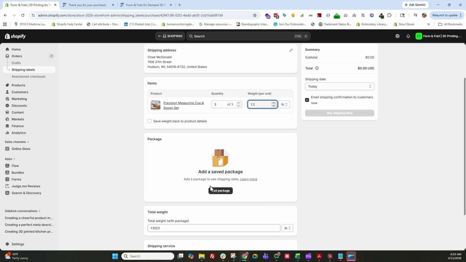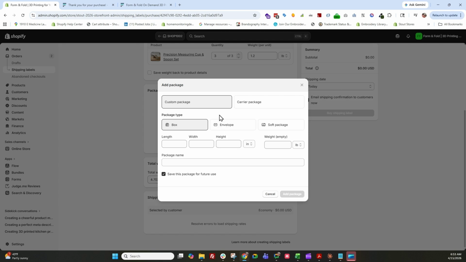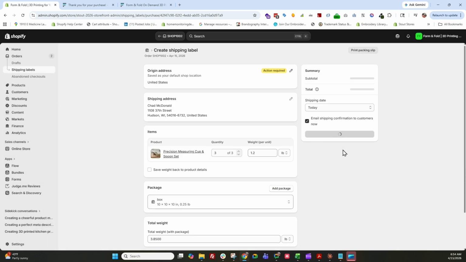We're going to add a package size, add the weight, and select the service. The carrier box is 10 by 10 by 10, the weight is 0.25, and the package name is box. So adding the package. Now we have the weight and the package size. It's going to calculate some shipping for us.